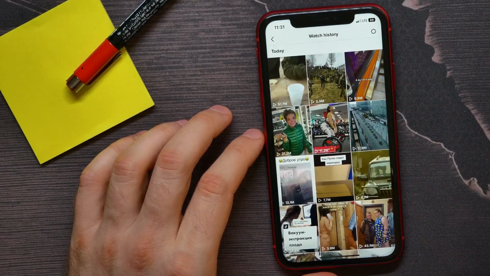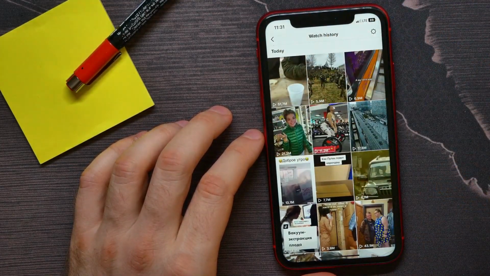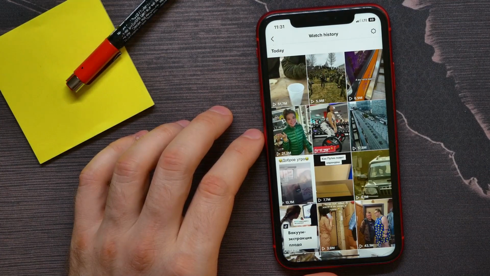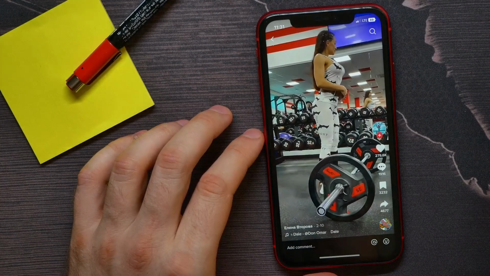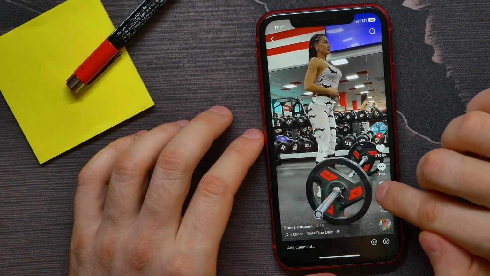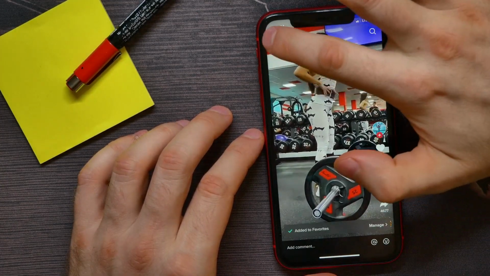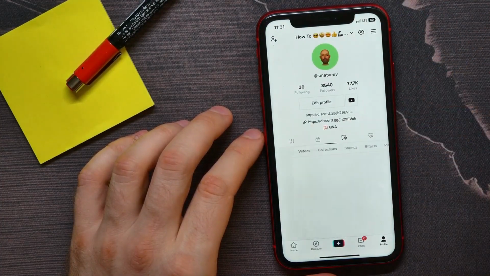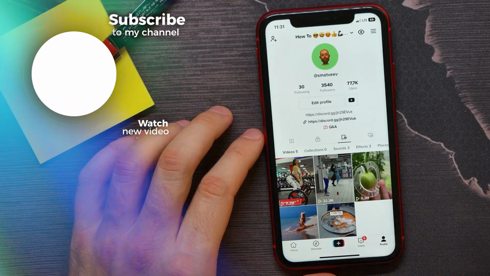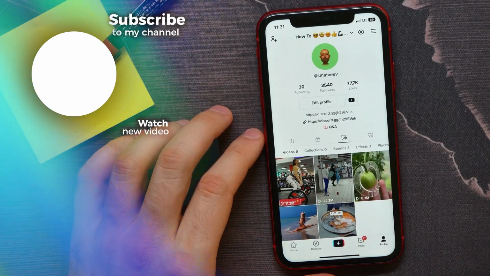If you want to save one of those videos to watch them after those 7 days, all you have to do is tap on that video, and from here you can bookmark that video. Then you can go to your profile, tap on that icon where you can find all your bookmarked videos.